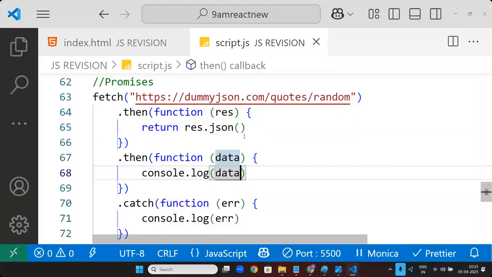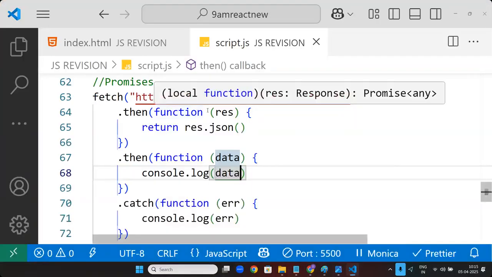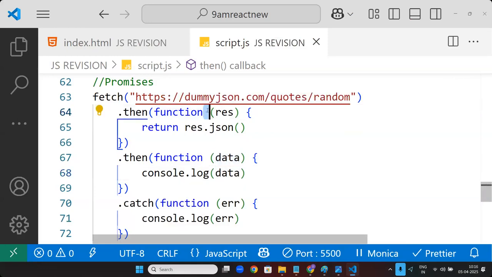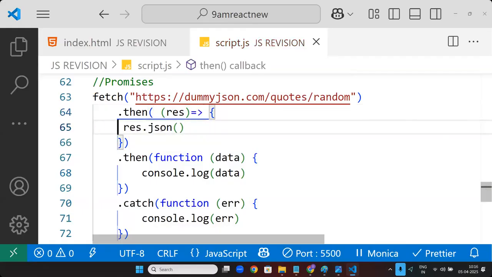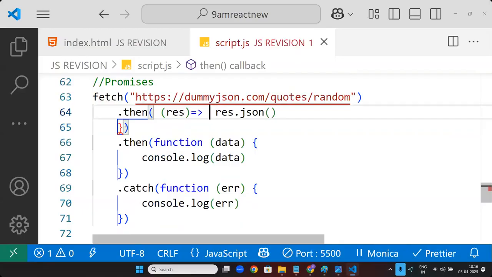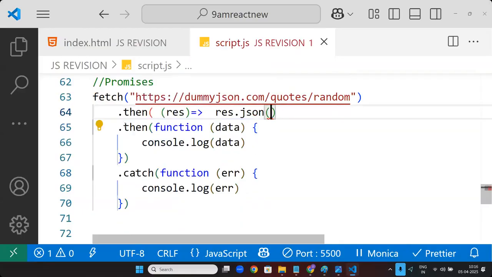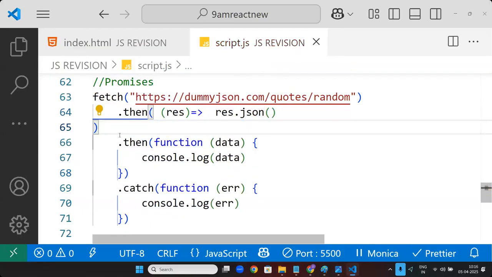Next one. Sir, people don't like to write functions like this. Why? Because arrow functions are easier than functions. If you are using an arrow function, you don't need to write the function keyword. You can put this arrow. If it is a single statement, you don't need to write the return also. This is an arrow function. Yesterday we discussed arrow functions. Code will become easy.